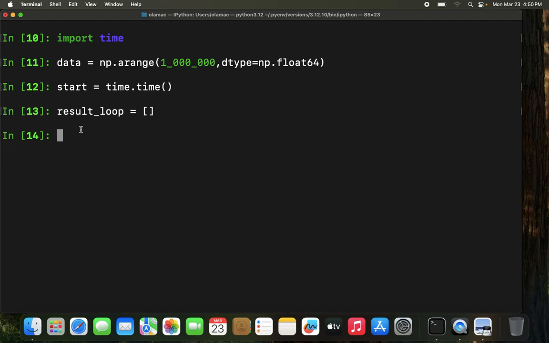Now let's perform our regular Python loop. Say, for i in data. So that's our data. For i in data. Now we have to populate this list. So we'll do result_loop.append. You remember how we populate a list in Python, .append. Now we can perform our operation inside here.